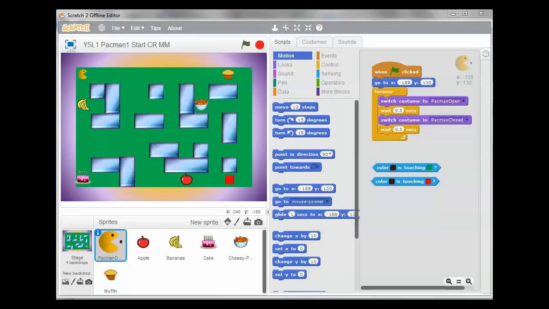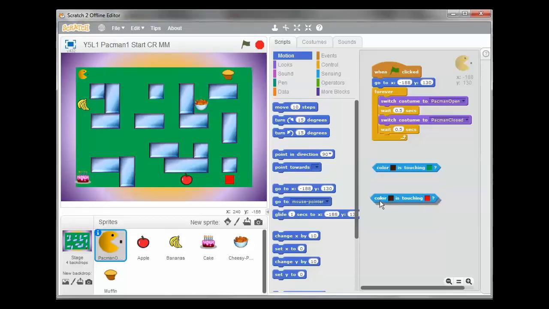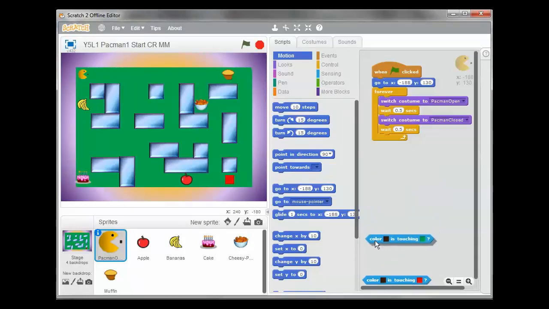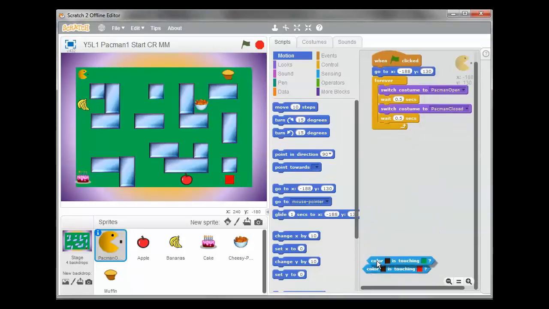Welcome to Year 5, Lesson 1, Pacman1, Task 4. The first thing we're going to do is just move the blocks all the way to the bottom. We're going to use those a little bit later. And we now want to make Pacman turn around and point left, right, up and down.